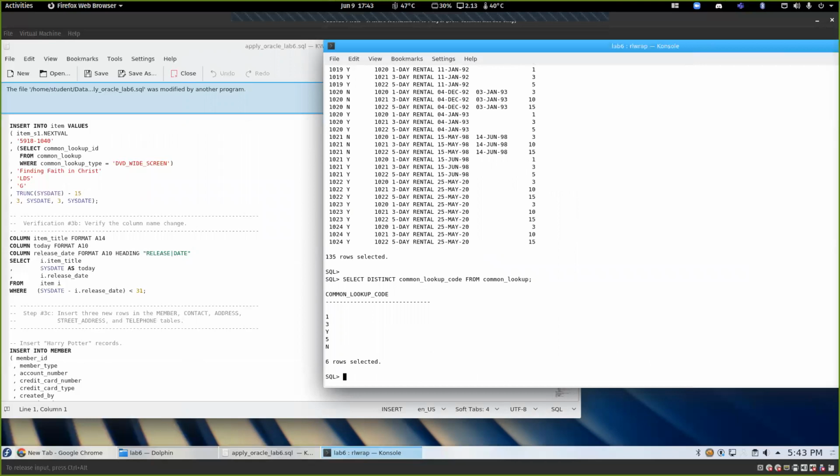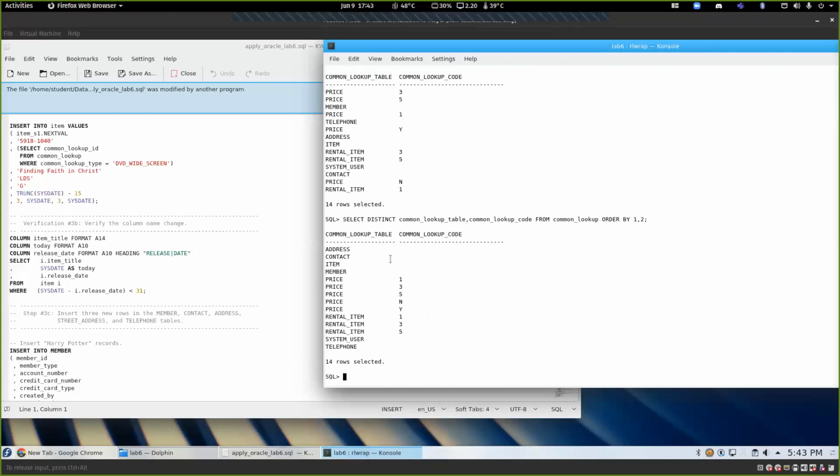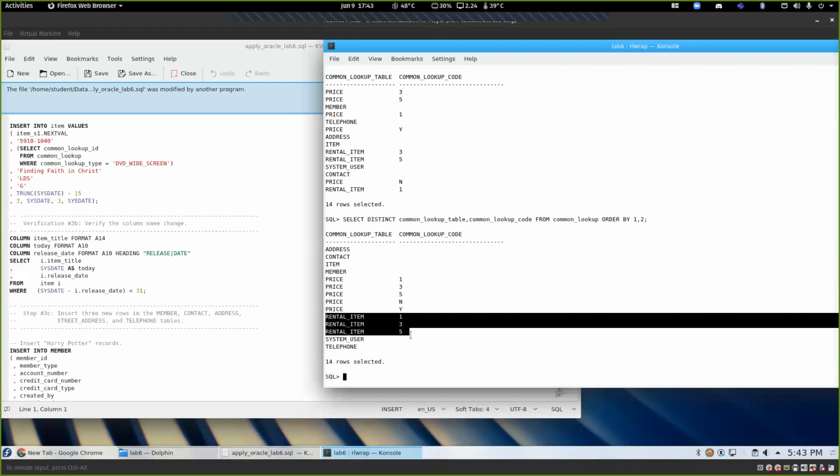Here I can see my 1, 3, and 5. And in fact, let's add common lookup table to this. Let's put it at the beginning though. So this is what I would do: I would run this query here. I would say, let's see what the lookup table is and the code. And now we can see, and let's order that just to make it easy on ourselves. Order by 1, 2. And so here we can see that a lot of the common lookup code is empty, but for price, we have 1, 3, and 5. And for rental item, we have 1, 3, and 5.